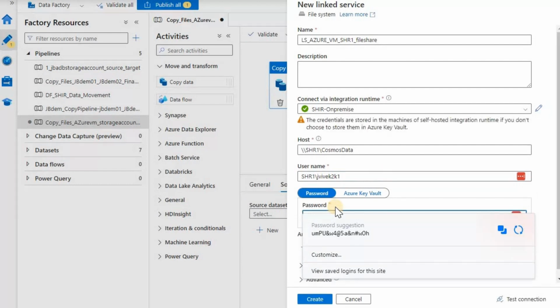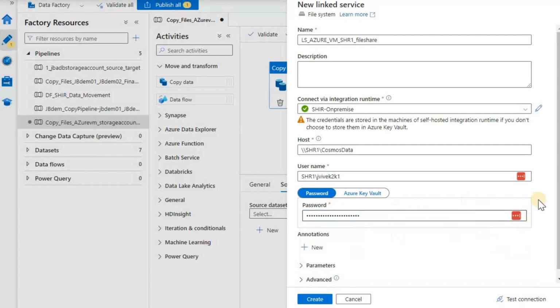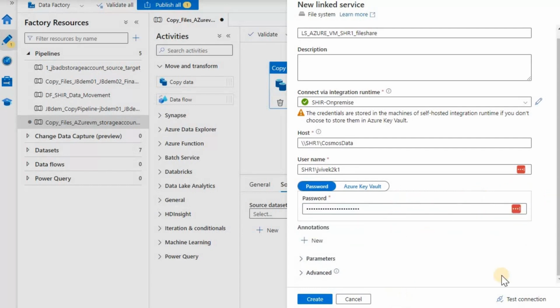So this is a demo VM, so I'm using the username and password as this. On production, you guys know what to use, so whatever is required. I'm not using Key Vault since the demo is just to move the file from the Azure VM file share to the storage account. I'm just directly giving the password. On production, you can definitely utilize your Azure Key Vault. Let me test the connection now.